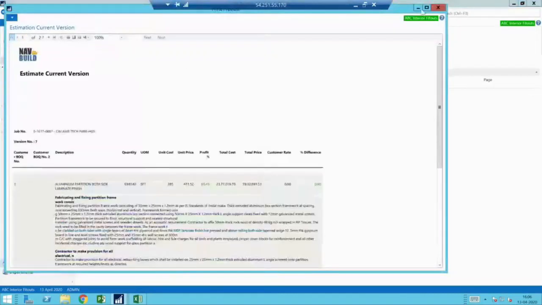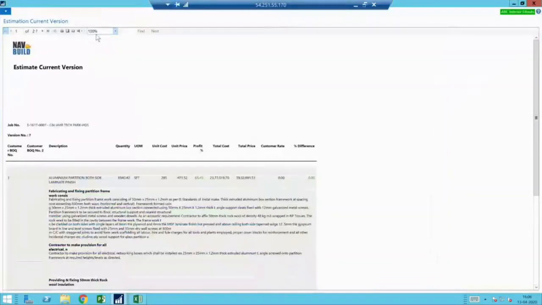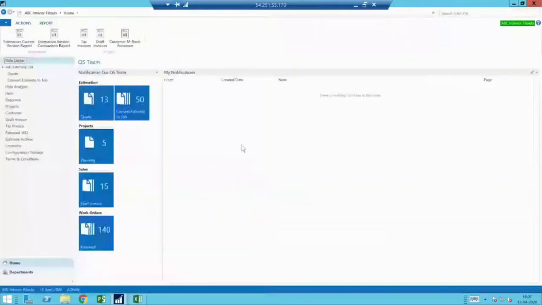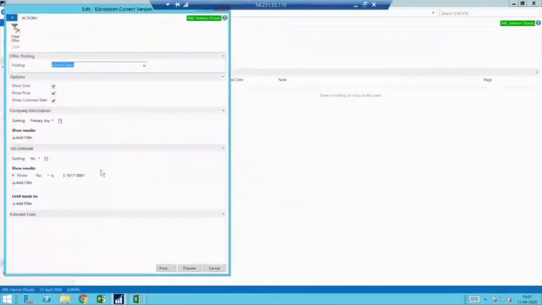So here you will have the details. I have got this BOQ here, and this is my cost, which is 285, and my selling price is 471. So first line margin is 65.45. Let's say if you want to share this with the customer, yes, you can very well do that, but you can simply remove the cost column which you're looking at.